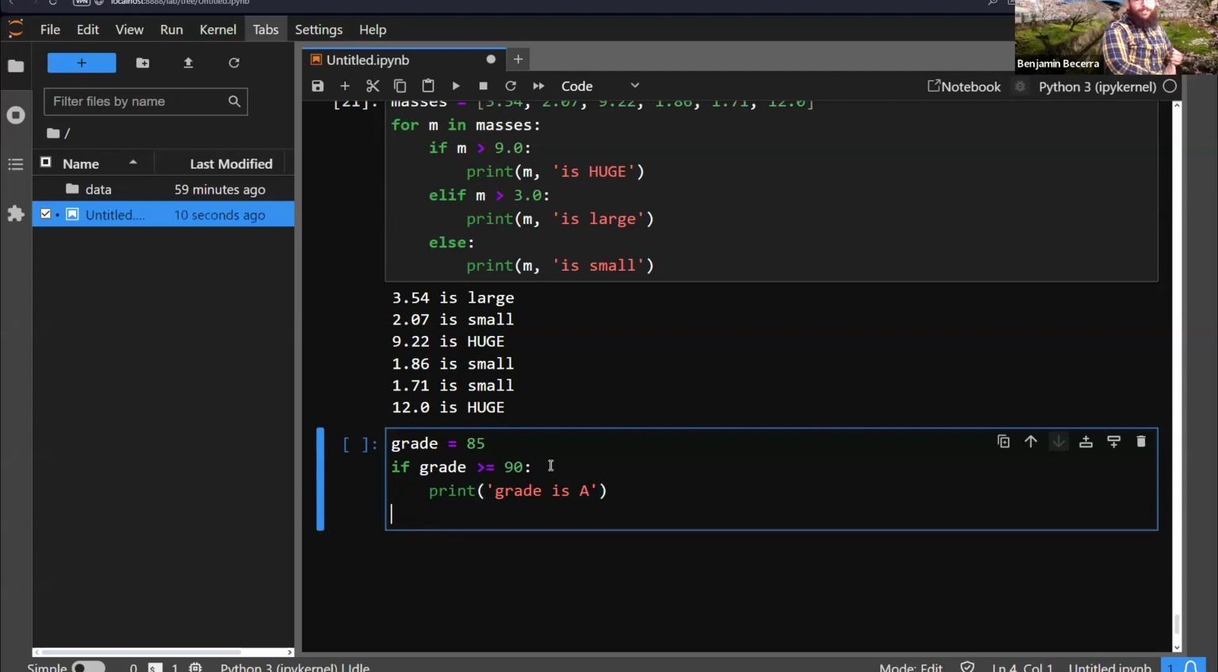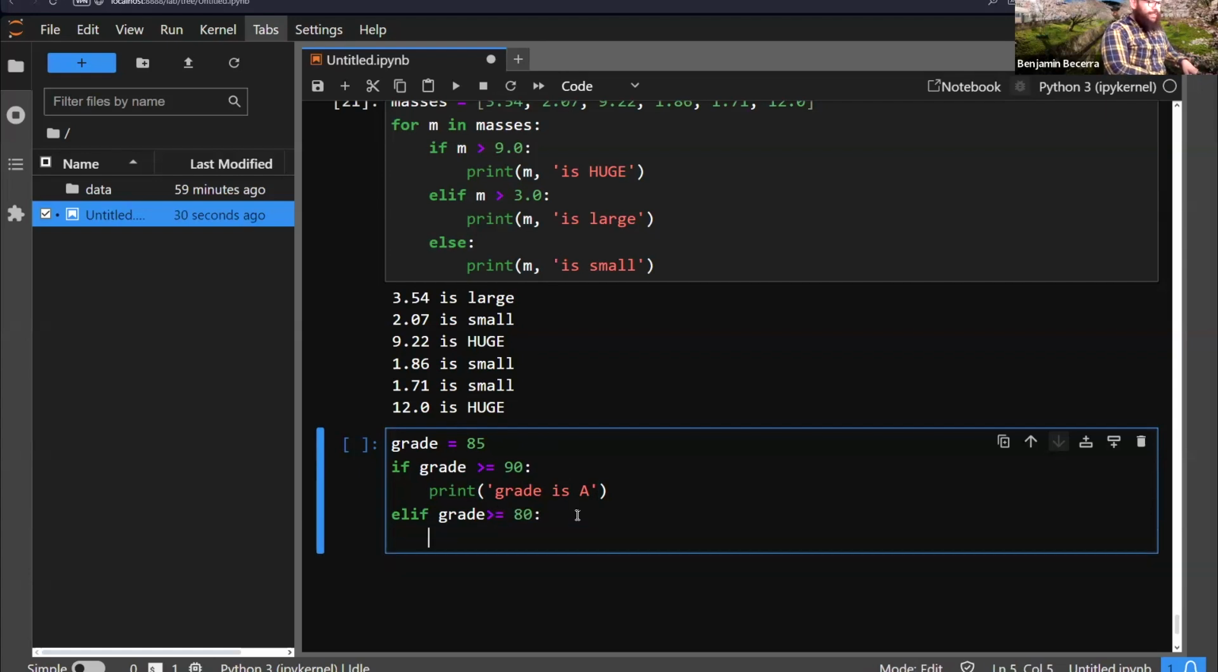How about for more than 80? It's a B. Which one of these should I put? Elif, yes. Otherwise, or else if the grade is greater than 80, then it's a B. Print that it's a B. A little space to make it look nice.